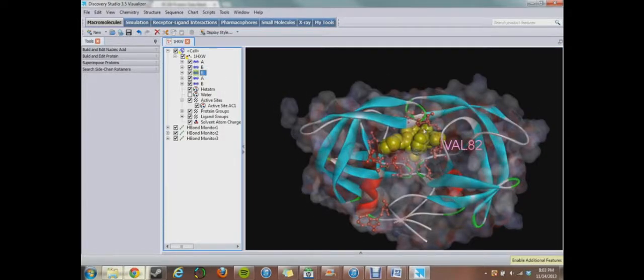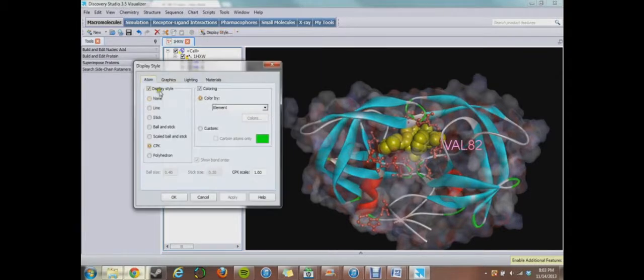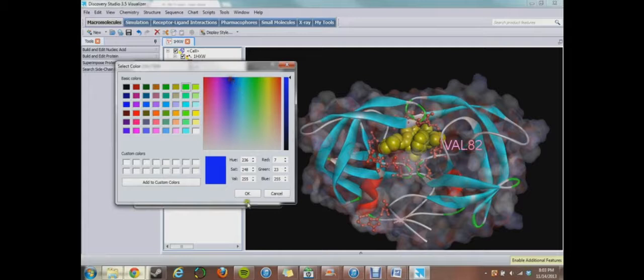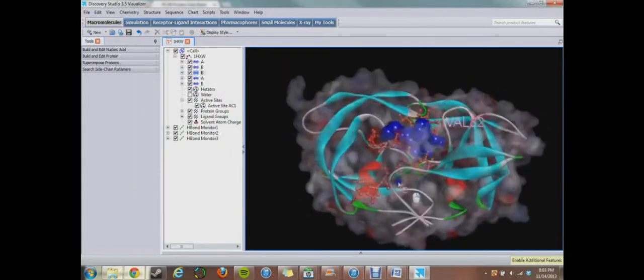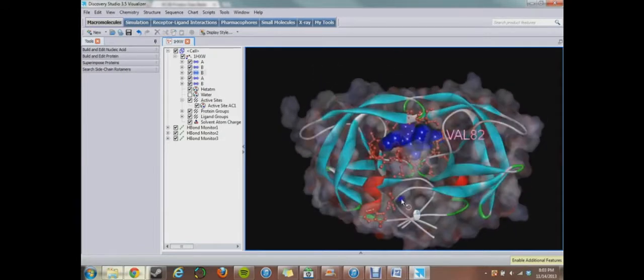You might want this to be a little more clear, so you might want to color this one color. You can go to Display Style. You can choose maybe a real dark blue, something that contrasts with everything else. Okay, maybe dark blue isn't the best option. That's up to you. But I think I've given you most of what you're going to need to be able to do this.